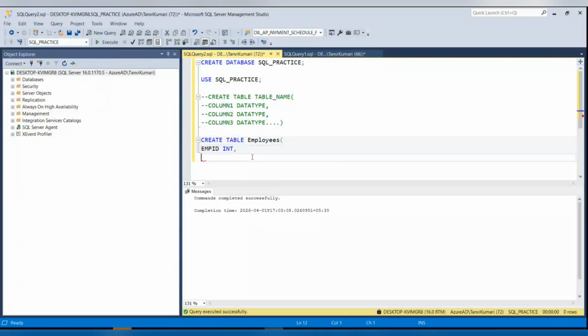Now column 2, after ID, the table must have the name of that employee. So we'll say employee name, and the name will be in string format. So we'll use the data type varchar. When we are using the varchar data type, we have to assign the size also. So we'll assign the size 100, so it can store up to 100 alphabets.